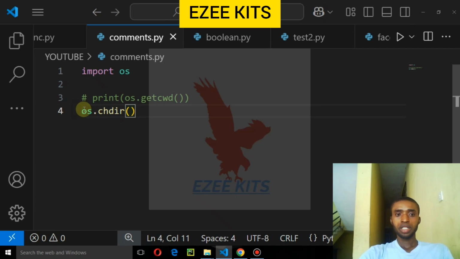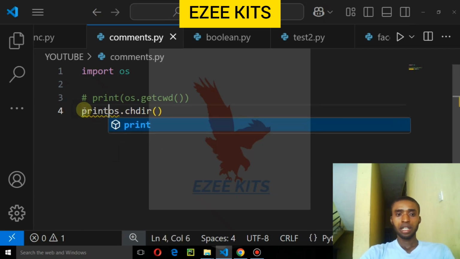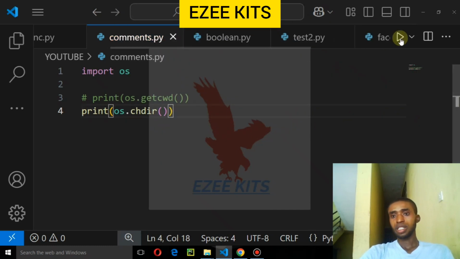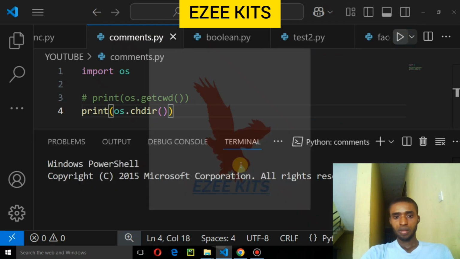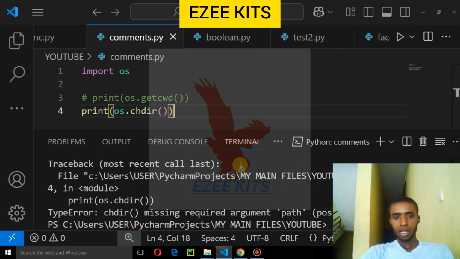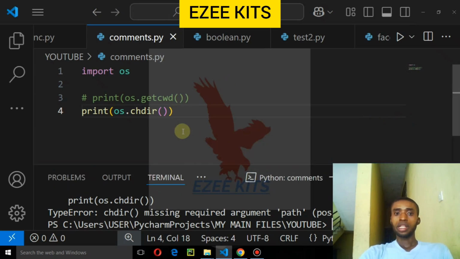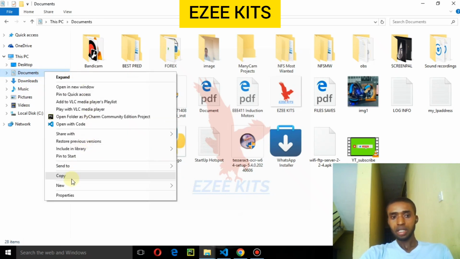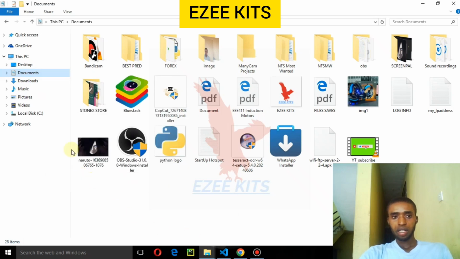So if I was to print this out, I'm going to get an error, because this function requires some parameters to be set. Let me run it. You can see I got a TypeError: chdir required argument, which is the path. So which directory do we want to give it, the directory that I want to navigate to? Let's say I want to navigate to this Documents folder. I can come here to directly copy it.